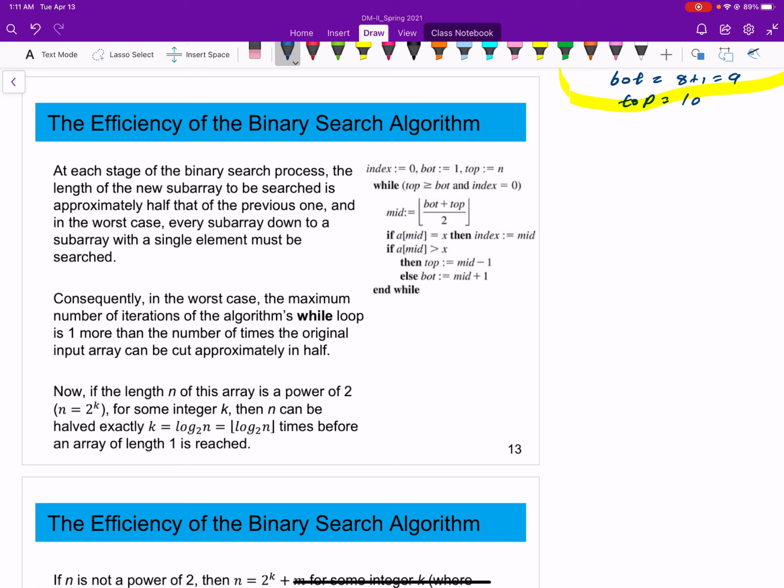Now let's talk about the efficiency of the binary search algorithm. First I will read this and then I will explain. At each stage of the binary search process, the length of the new subarray to be searched is approximately half that of the previous one, that we know already. And in the worst case, every subarray down to a subarray with a single element must be searched.